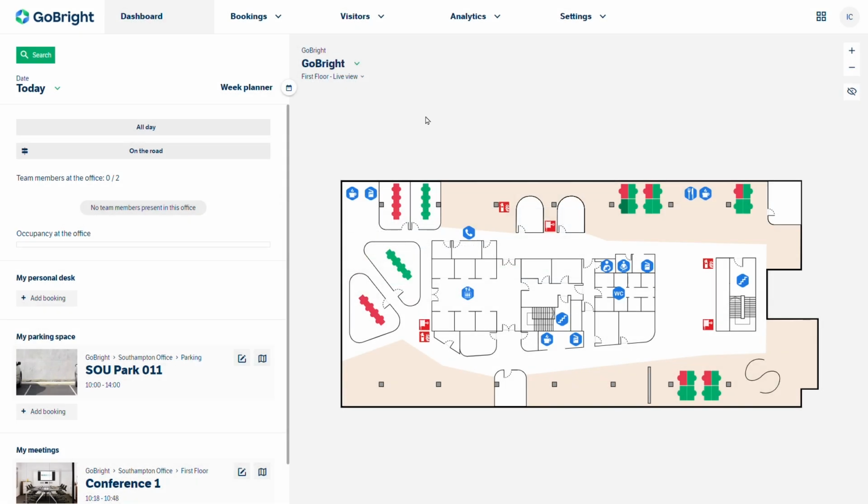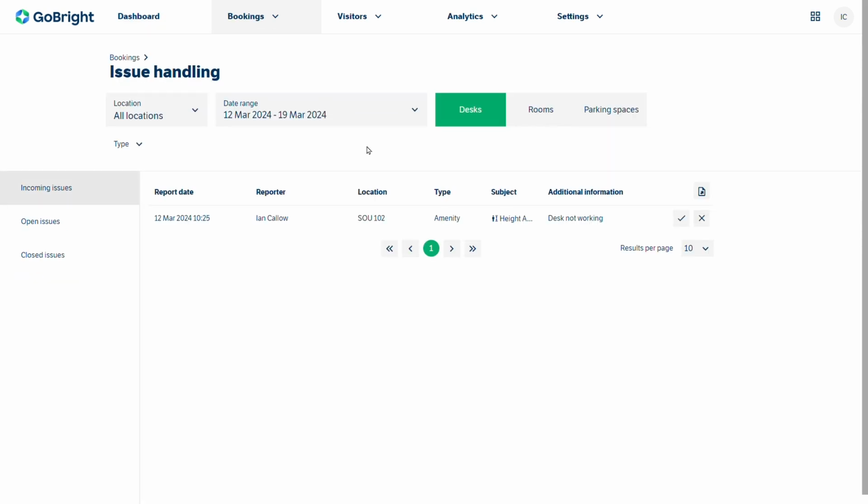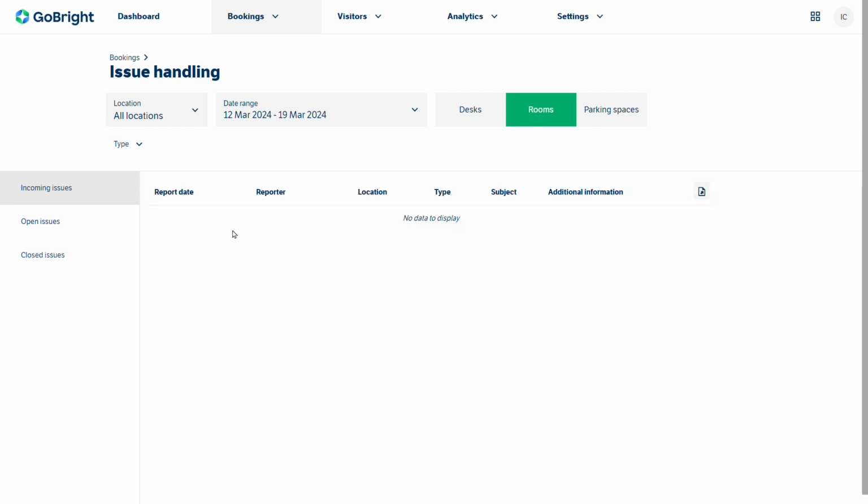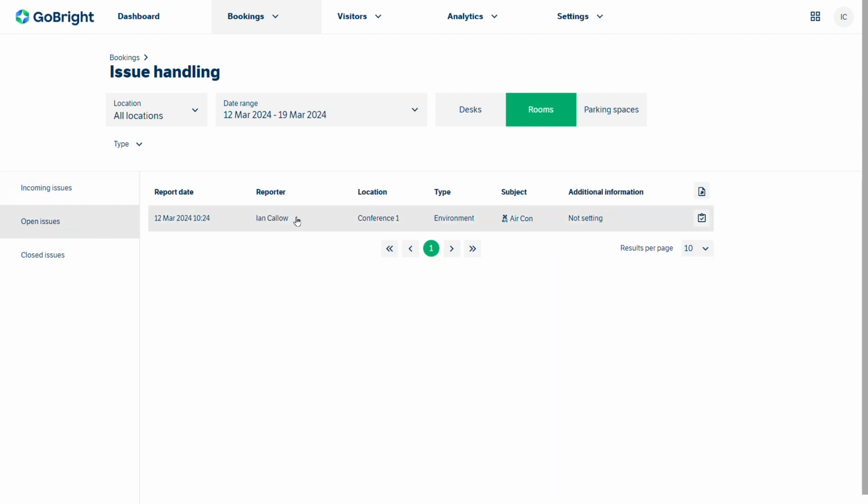On both occasions the issue handler will actually receive emails, and also what they will see within their booking tabs when they go in is an issue handling area, and as part of that issue handling area they'll be able to see any incoming issues that have been reported for the desks or for rooms, and they can then accept those as an issue with the room, and that will then go as an open issue for that team to be able to fix the issue that you as the user have reported.